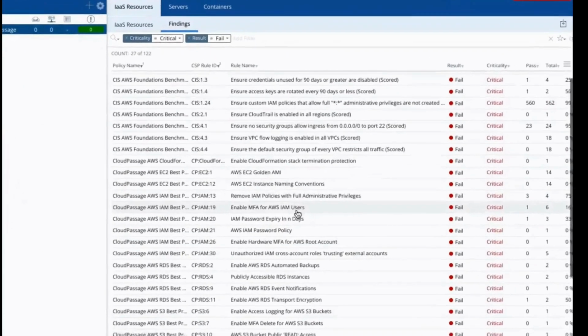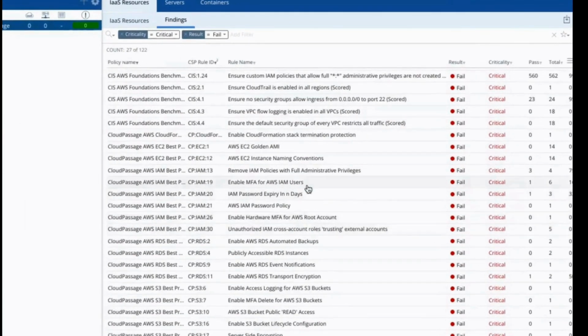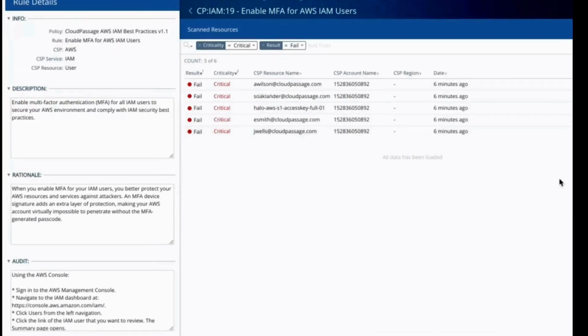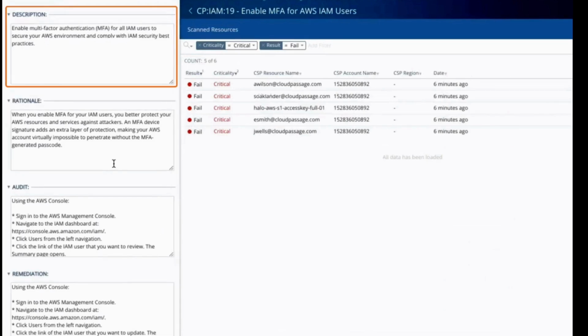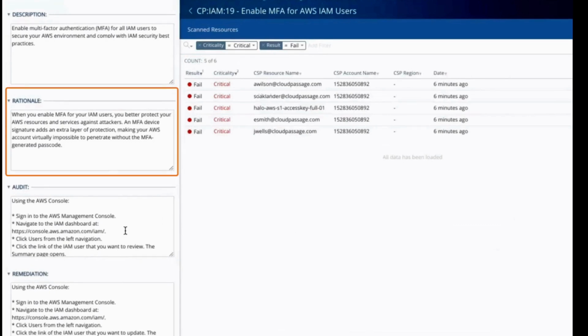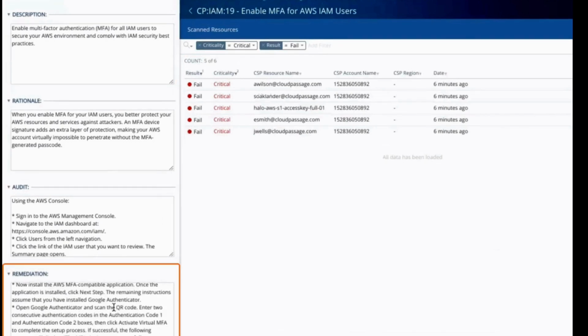So let's look at our critical failures. They are listed by policy rule, and we will drill into a specific rule. In this case, we see that multi-factor authentication is not enabled for several users. On the left, Cloud Secure gives us a description of the rule, the rationale behind why it matters, how to manually verify the problem, and most importantly, how to fix it.